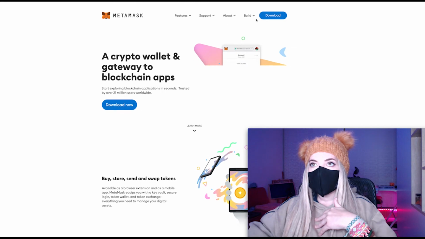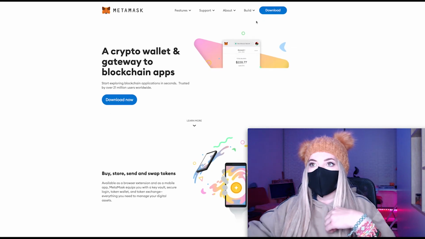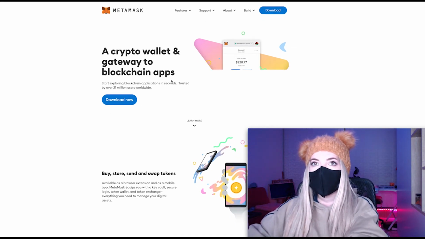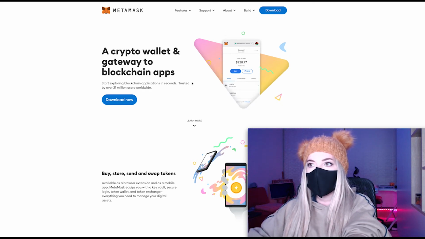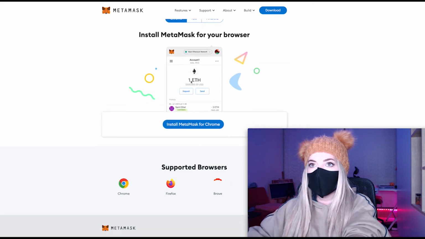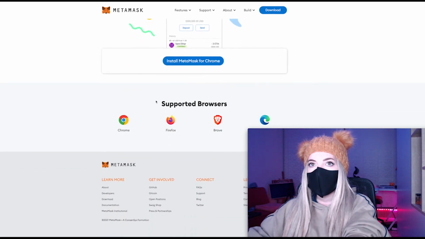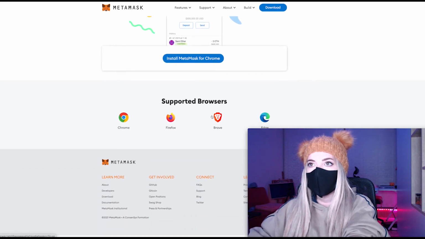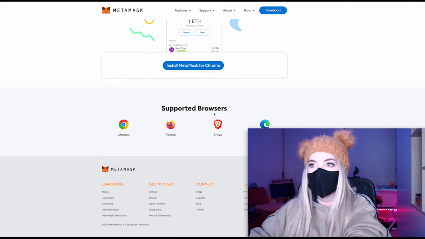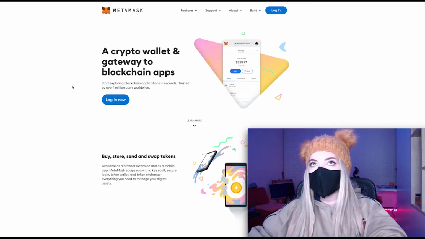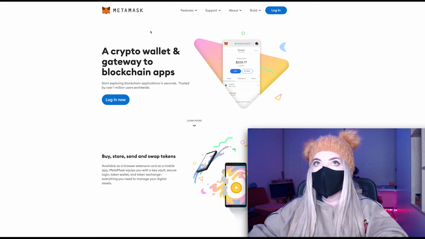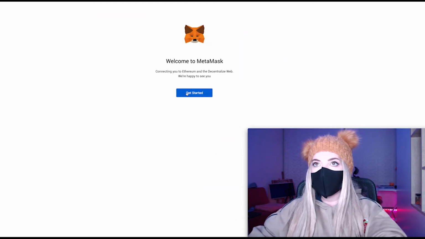First of all, you're gonna download MetaMask. You click download now. It's supported by the browsers Chrome, Firefox, Brave, and Edge. It's not supported by the Safari browser for now. So you install MetaMask for Chrome. It's very simple. All you have to do is log in now and get started.